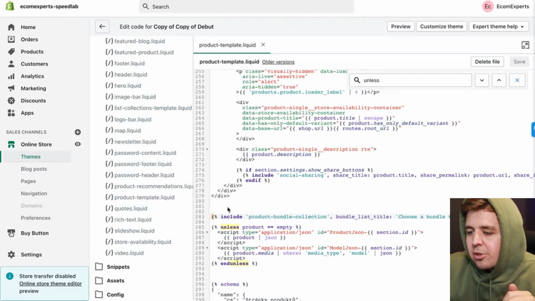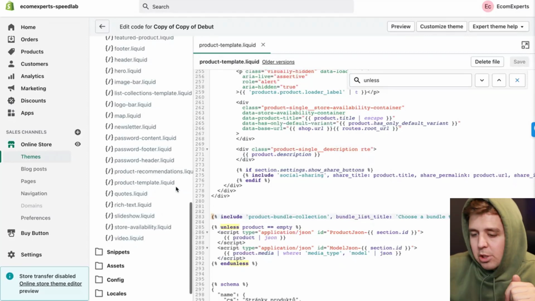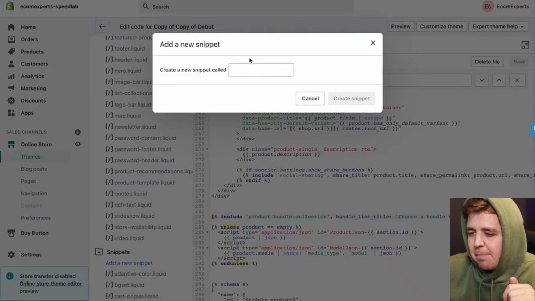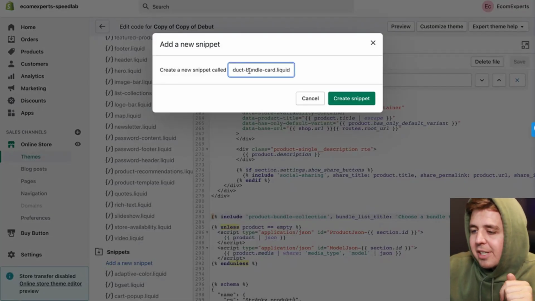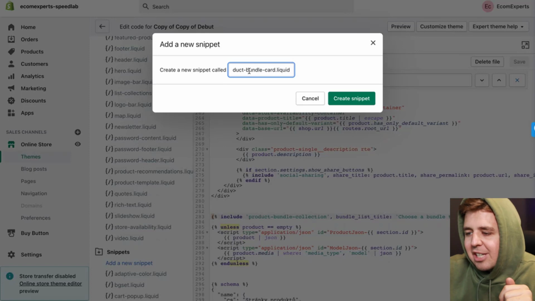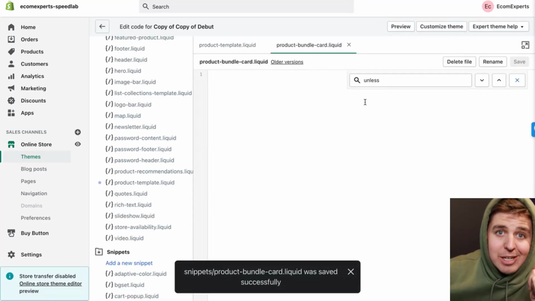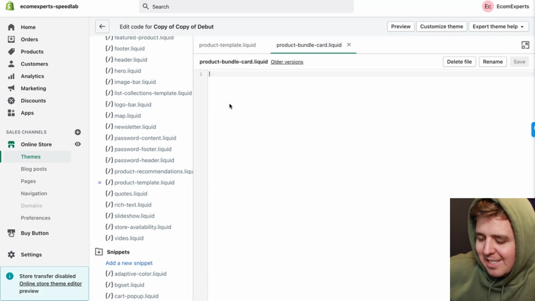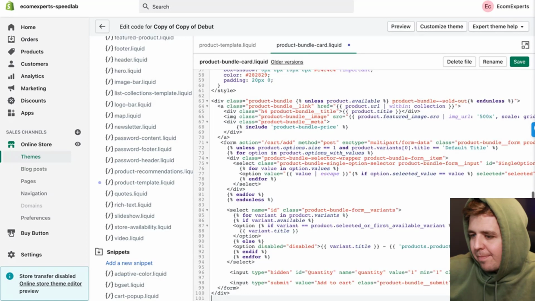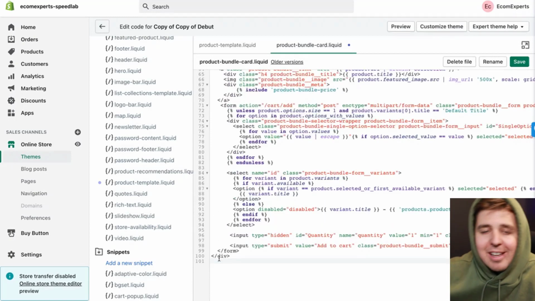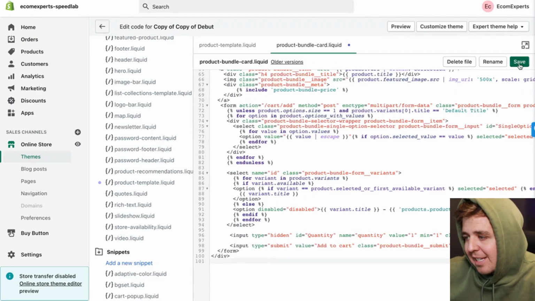Now we are going to add a new snippet. Right here on the left, we go to the snippet section. We do add a new snippet. It's going to ask us what our snippet is called, and we're going to call it product-bundle-cart.liquid, exactly like that. Make sure there's no spacing in the back. Make sure there's no spacing in the front. Exactly like this. And we create the snippet. And we're going to be pasting this right here. It should start with style and it should end with a closing div tag. Once that is done, we save that.